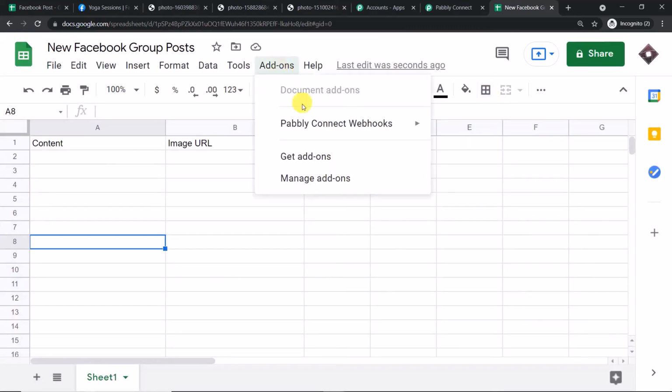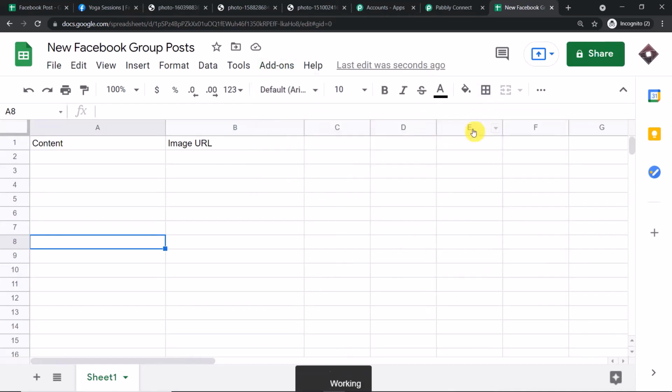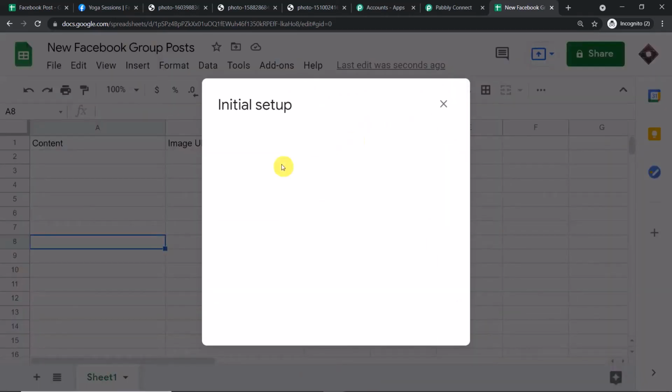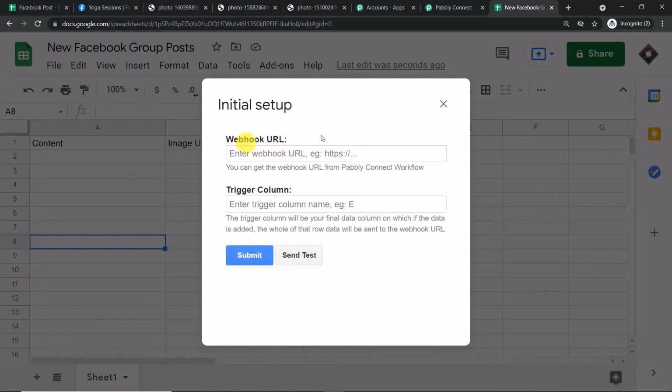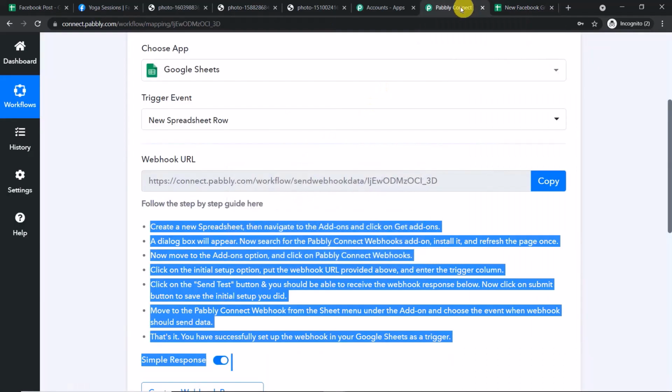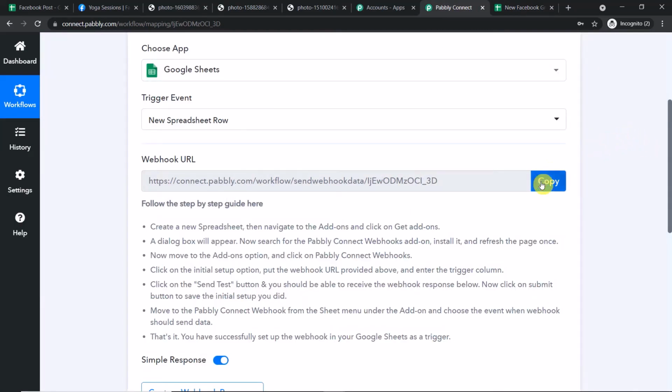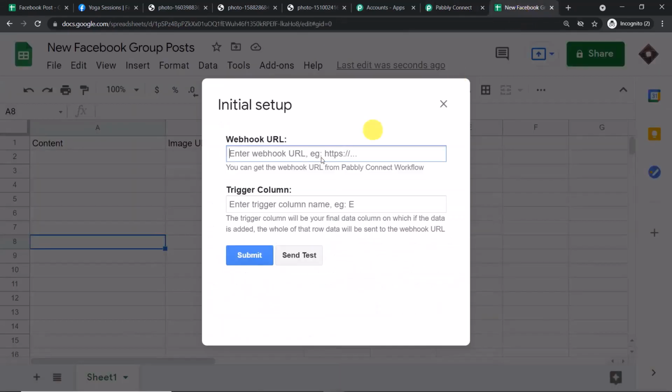So going back to add-ons, clicking on Pabbly Connect Webhooks, just click on Initial Setup. So this is the window of initial setup. Here we have to fill two fields, the webhook URL as well as the trigger column. Now the webhook URL, okay, so to get the webhook URL, let's have a visit to Pabbly Connect. So this is the webhook URL you want. You just simply copy this and you just paste it here.